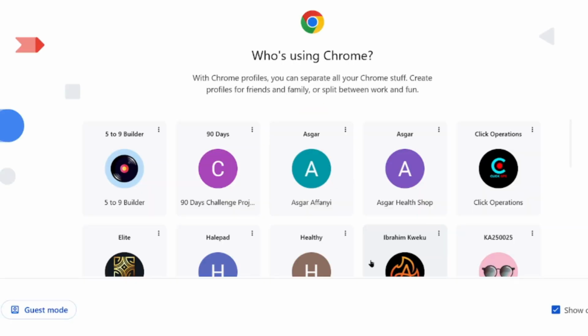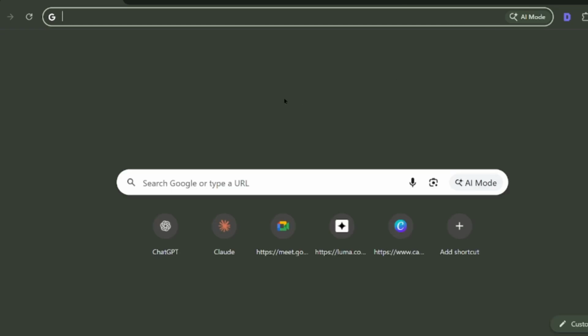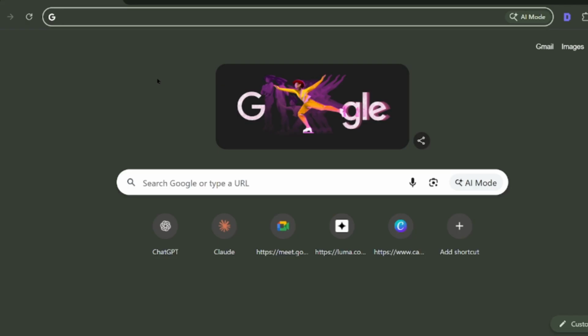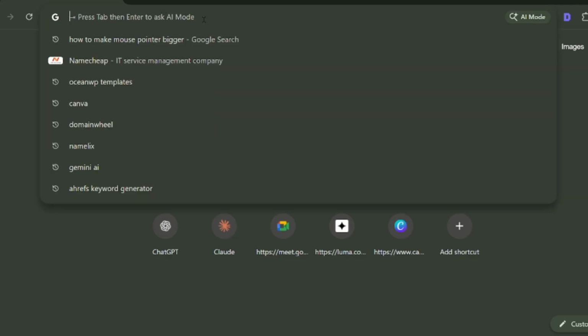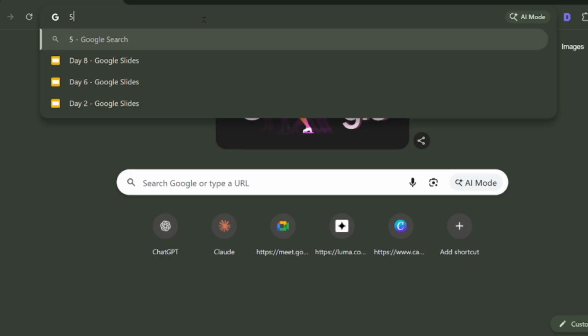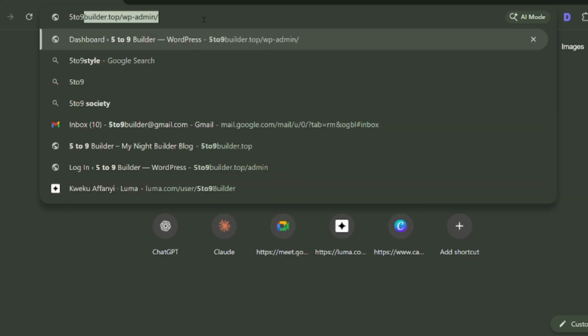Google Chrome or the browser, and then we select the personal email that we have used for the website, the one you use to create the user. Okay, so you come to the search bar, then you enter your URL, that is your domain, your website address.